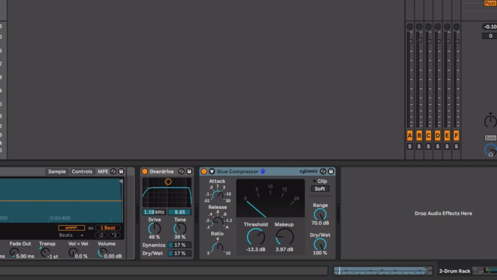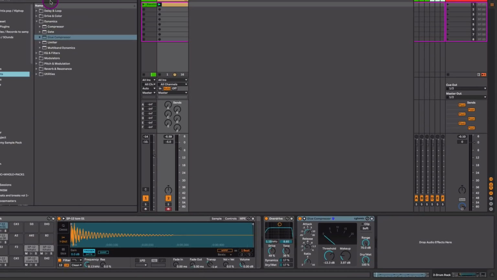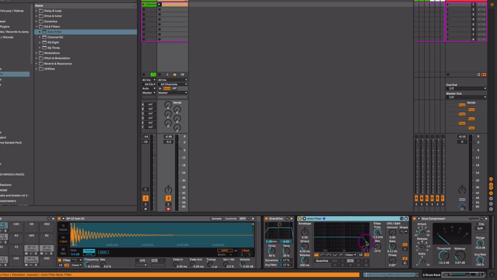Now I want to warm this up a little bit, something that you would normally get when you use tape saturation, and it warms up the drive. And so in this case, I'm going to go to the auto filter, and I'm going to place this right after the overdrive. And I'm going to use this to actually shave some of that high end off. And I'm going to use the filter drive here to give it some crunch.